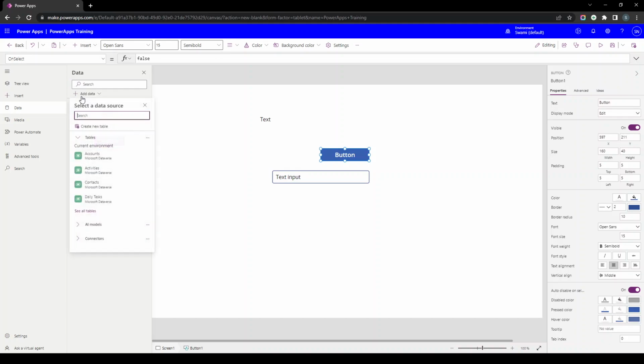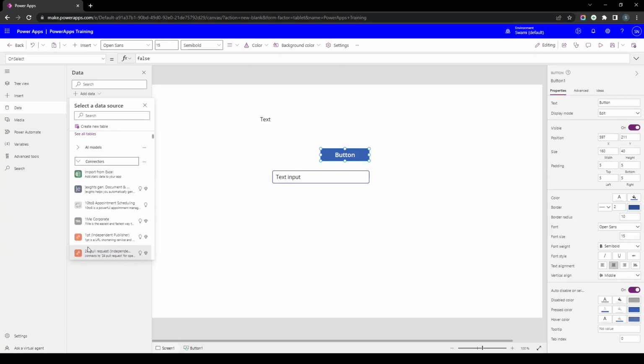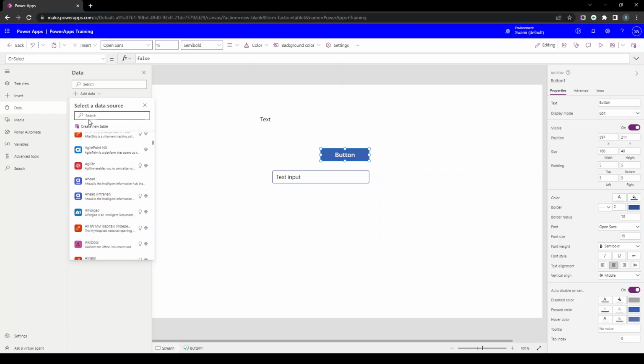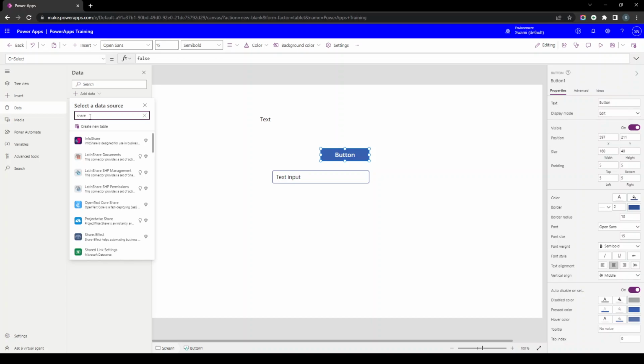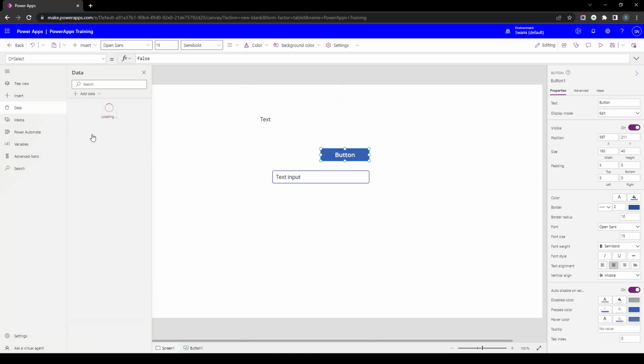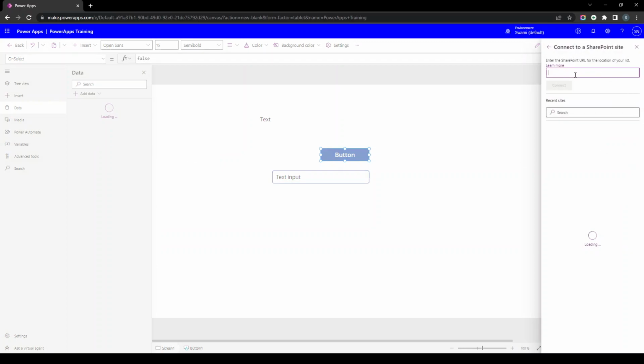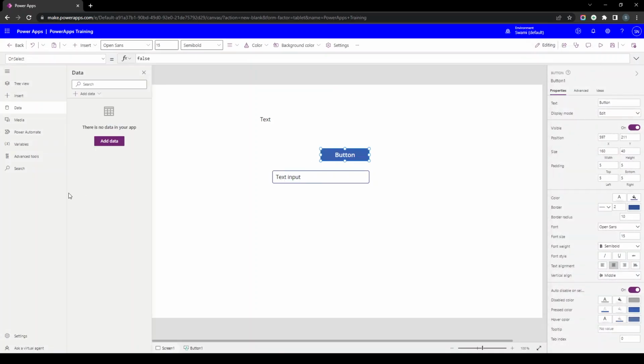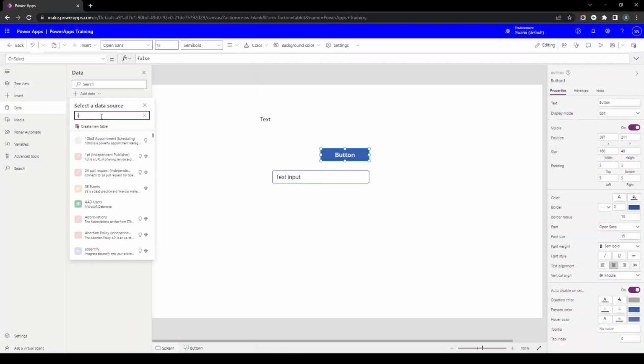So you just need to click on add data, and here you can find a bunch of connectors available. So let's say if you want to connect to a SharePoint list, you just need to click on SharePoint. And then it will display all the SharePoint sites available in your Office 365 tenant, and you just have to select one single site and select the list you want to connect. It will also have the SQL.